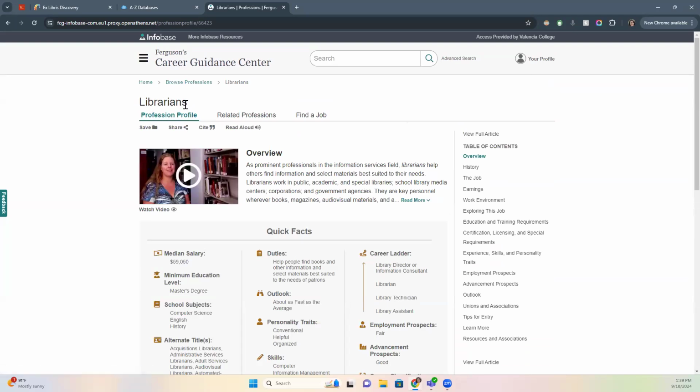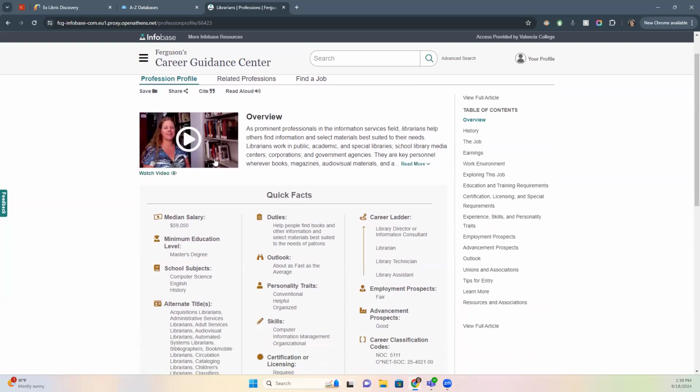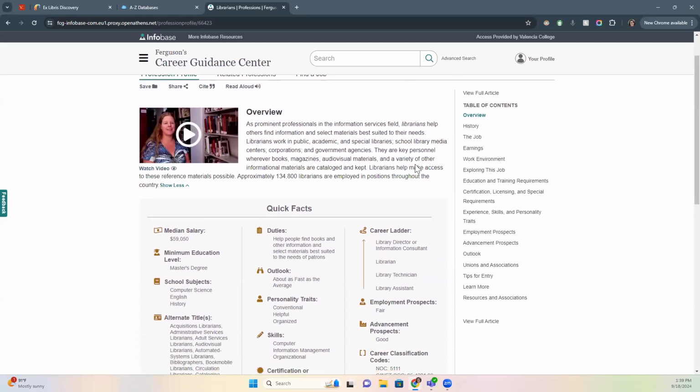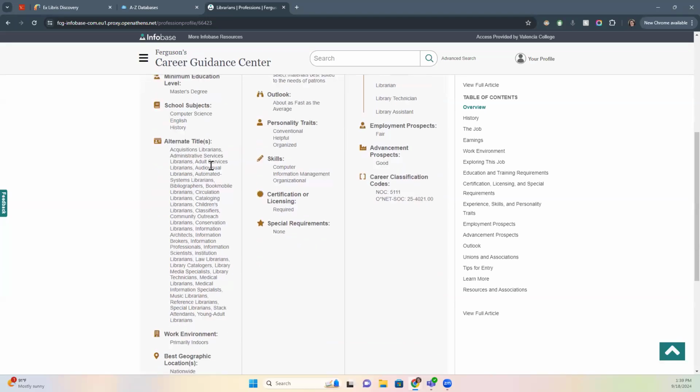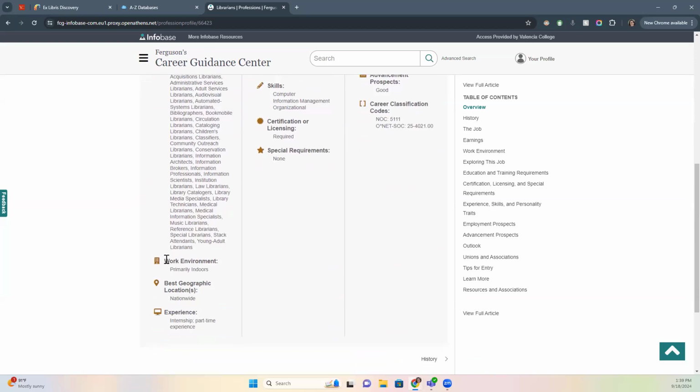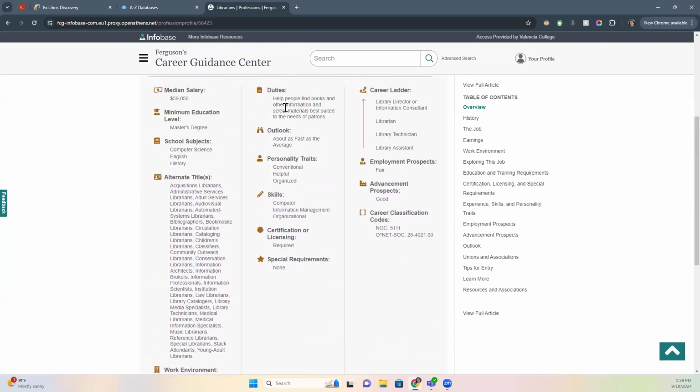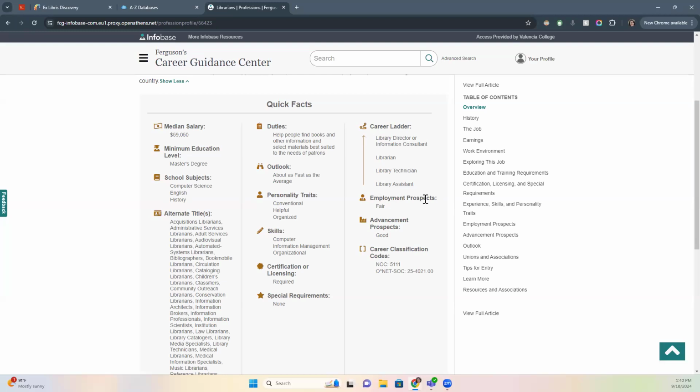Now, you'll notice there's the title, options to save, share, cite, and read aloud, a video, and an overview that you can read more, some quick facts about the profession, including the median salary, the education level, school subjects, alternative titles, the work environment, locations, experience, duties, outlook, personality traits, skills, certification or licensing, special requirements, career ladder, employment prospects, advancement prospects, and career classification.